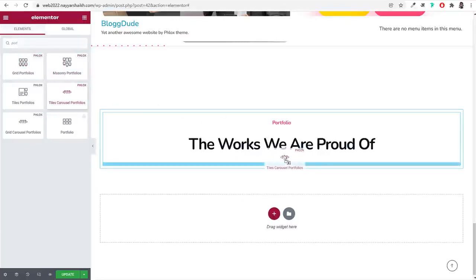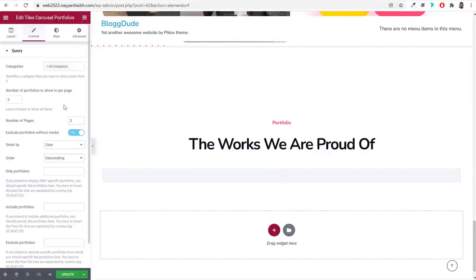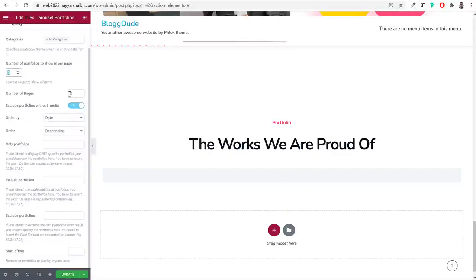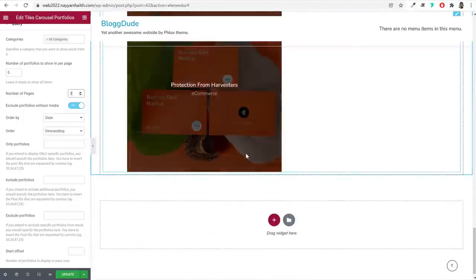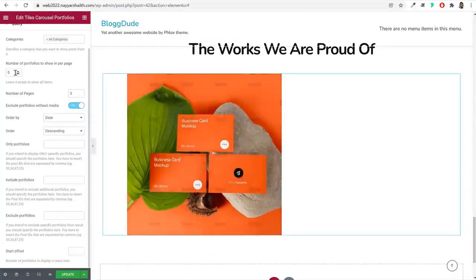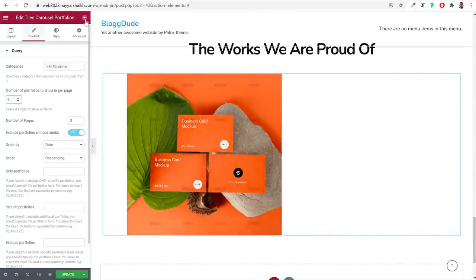So maybe if you want this portfolio style, you can select this. Just bring it over here like this. Now number of portfolios to show per page. Maybe I want to change this thing to 3. I want to show 3 portfolios per page. Okay. The number of portfolios to show per page, you can change this number as well. Now because we have created only one, this is how it is looking. Now this is one style.